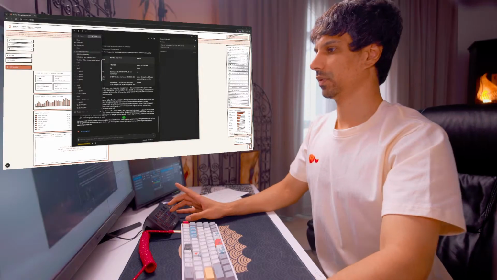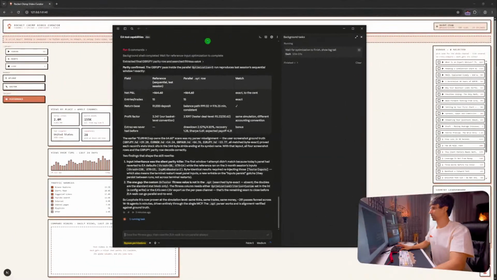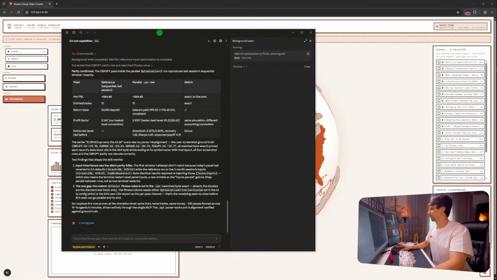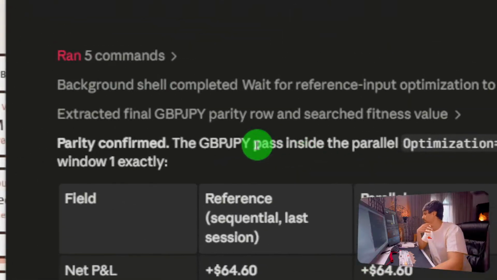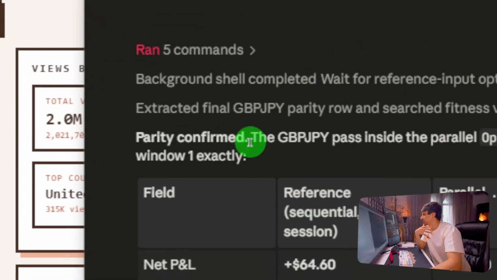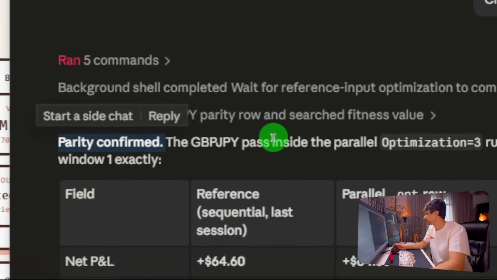Claude, where are we at? How far along are we in this process? Parity confirmed. Nice, but is it actually confirmed? We gotta make sure.